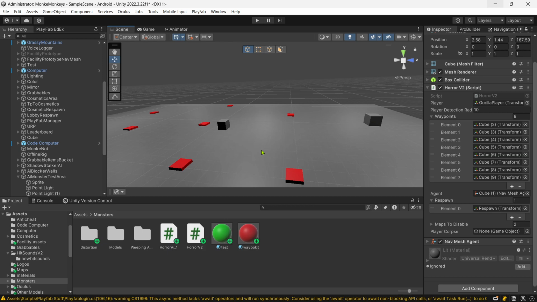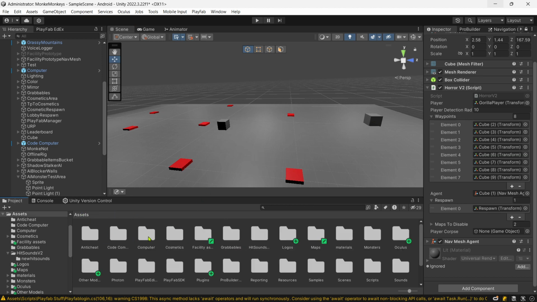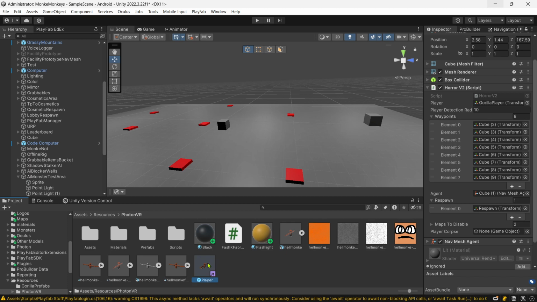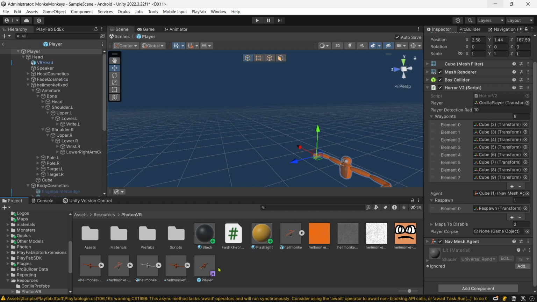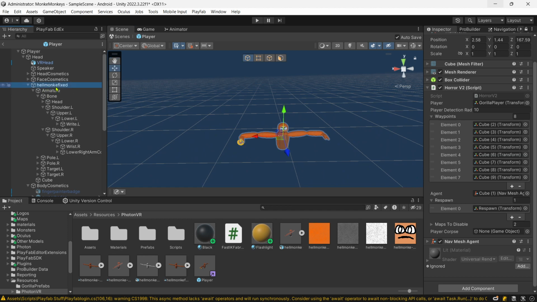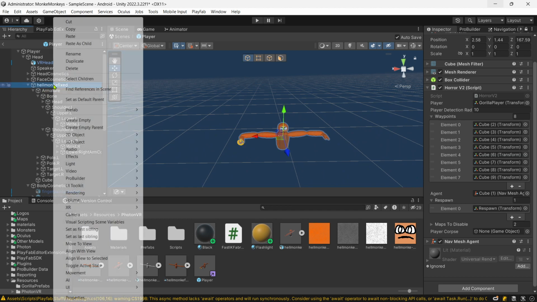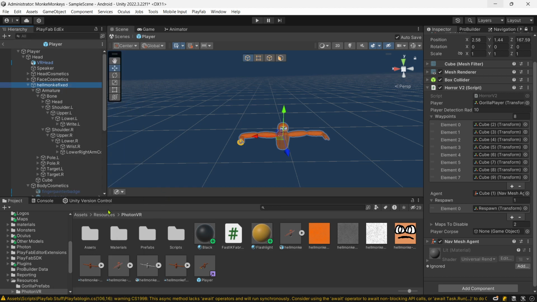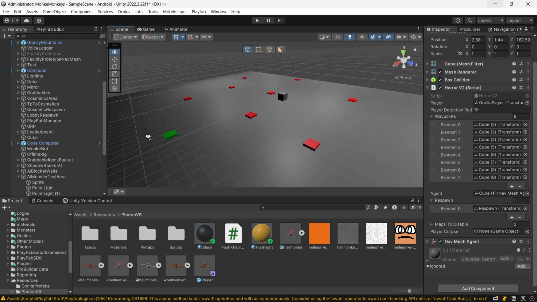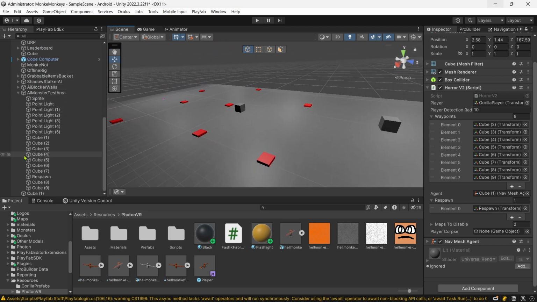So let's get started. Now we're going to start working on the actual player corpse. What you want to do is go into your assets, then go to resources, go to Photon VR, and go to your player. Now what you want to do is just copy the actual model. So I'm just going to press Control C, or just copy. Now what you want to do is just paste it in.